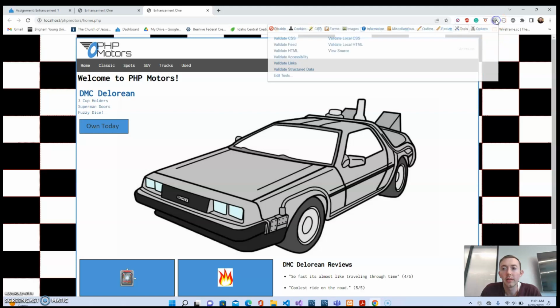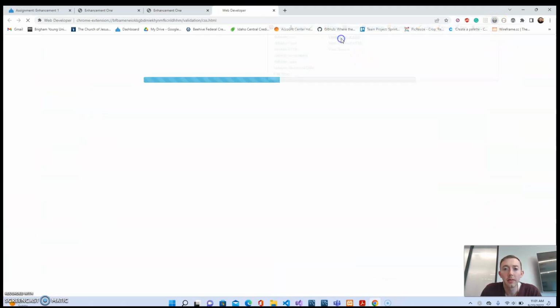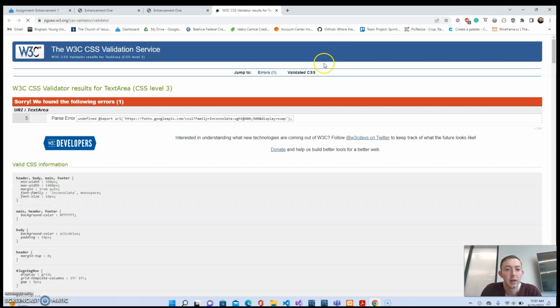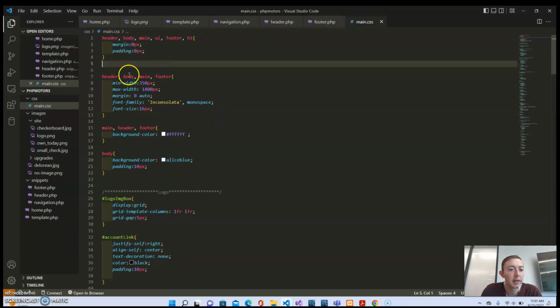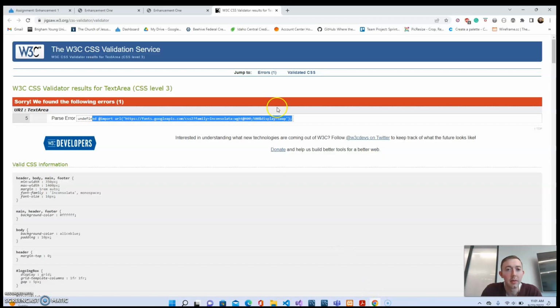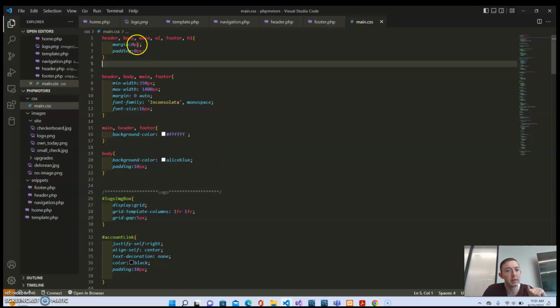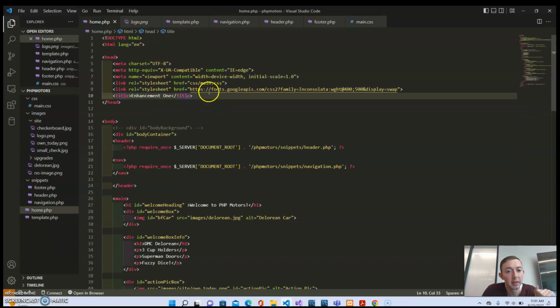So starting here, I'll start with the validate CSS first. And one thing to note here is it says I have one error with the import. But the thing is if you head to my CSS file, there is no import at all at the top of the file. So I'm not sure if it's just an error with Google, because I completely erased the import and I put it into the HTML for the fonts.